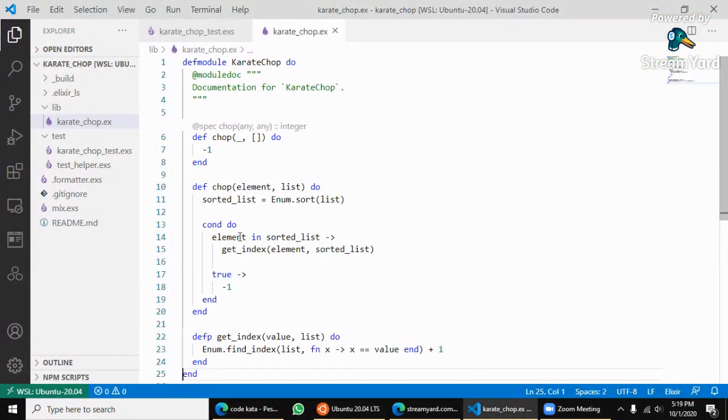One thing I also like to do is mix format. Okay, and now I have this element in sorted list, get index. It tries to find the index of the value which I already know is in the list. And if it finds it, it returns the index plus one.